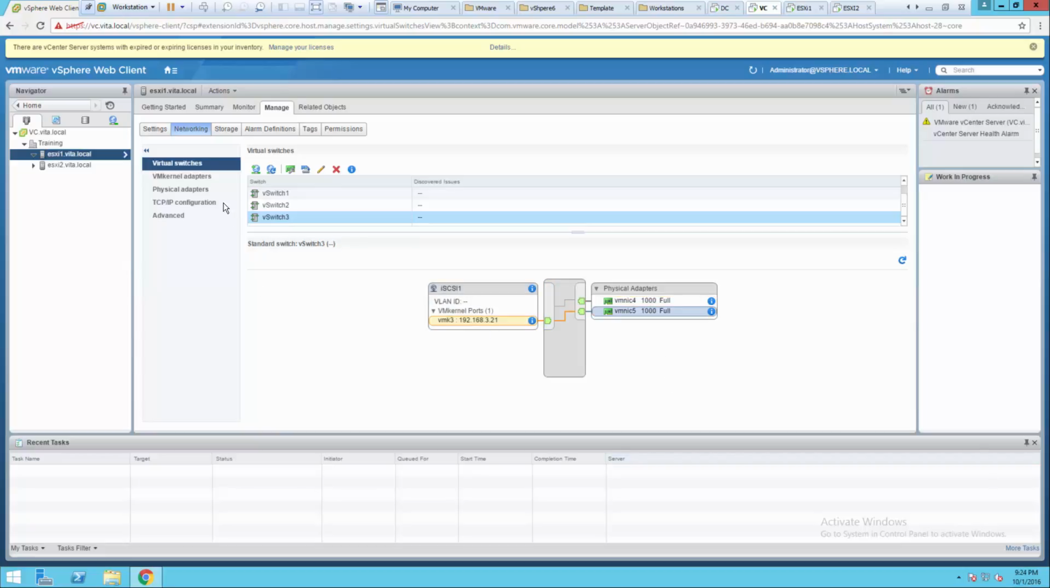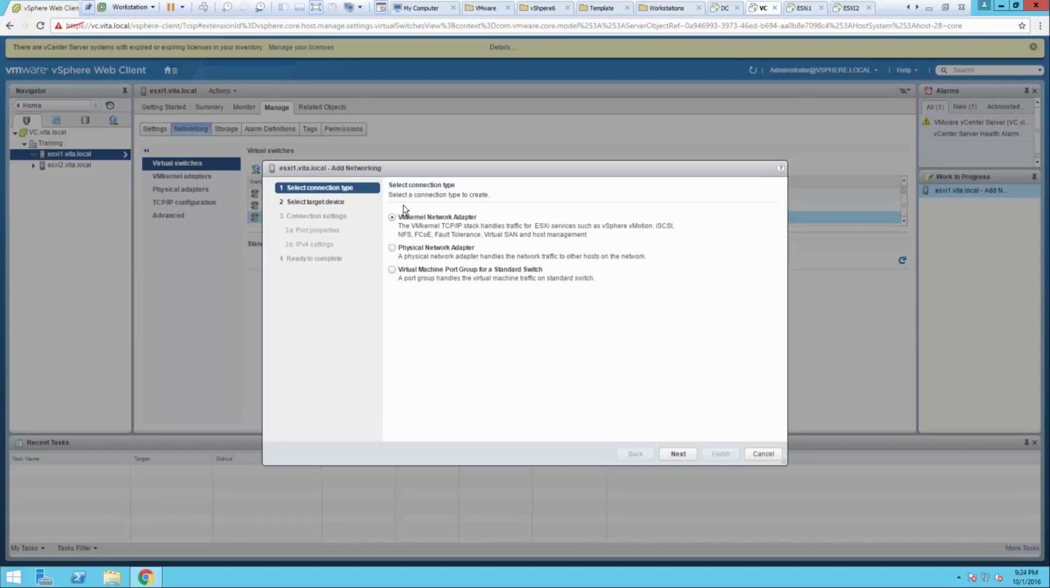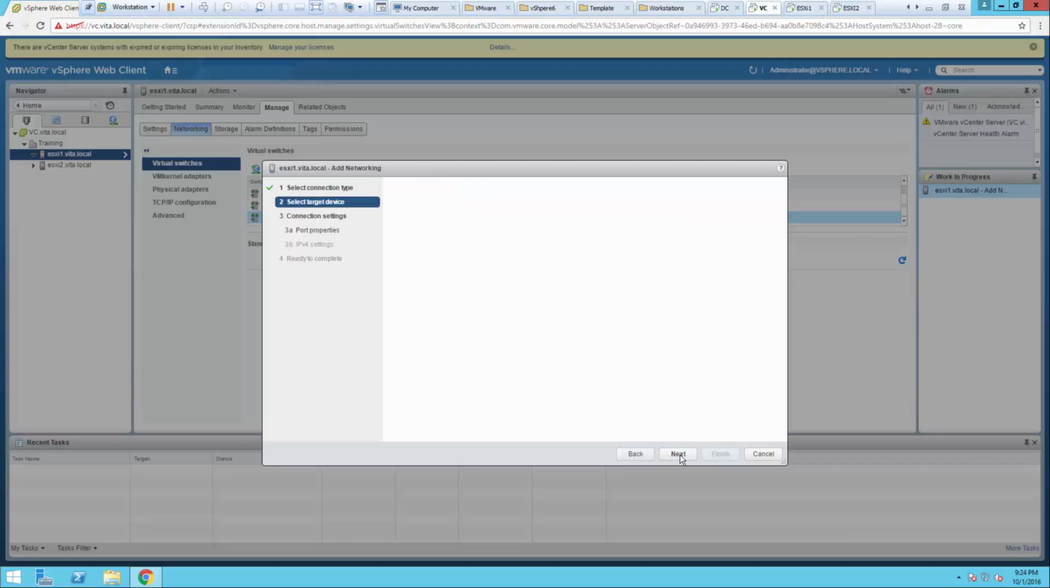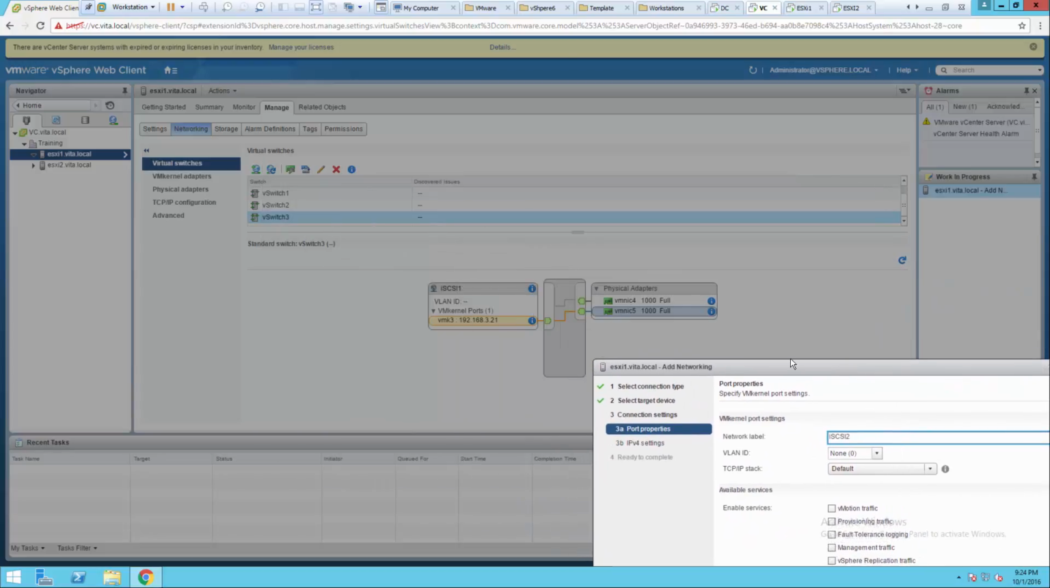So how we do this, we're going to click on the Add Host button, which is really funny because in VMware 5.5, this is a lot simpler. You could have just gone to the properties, but here we can't. So VMkernel network adapter. We're going to make sure it's going to switch 3. We're going to be calling this iSCSI 2. Again, it's case sensitive, so make sure we are matching.